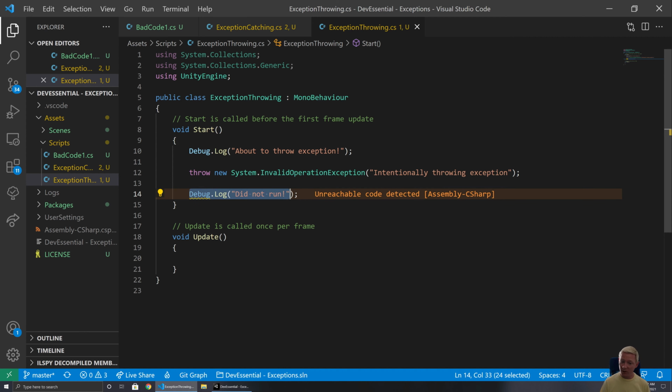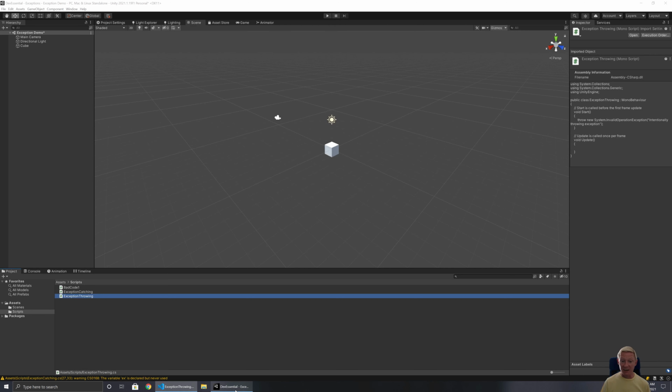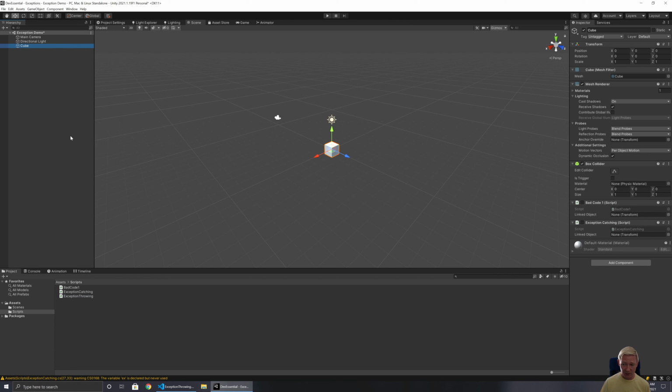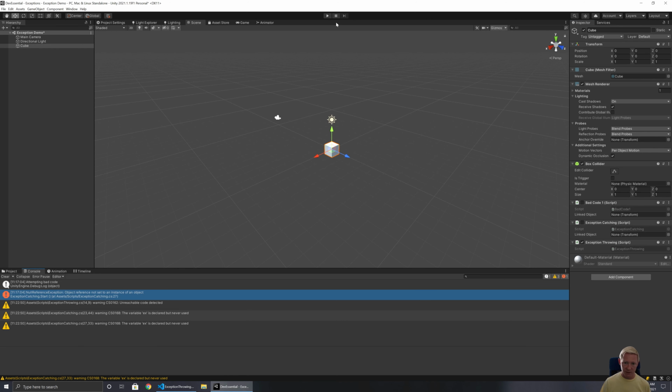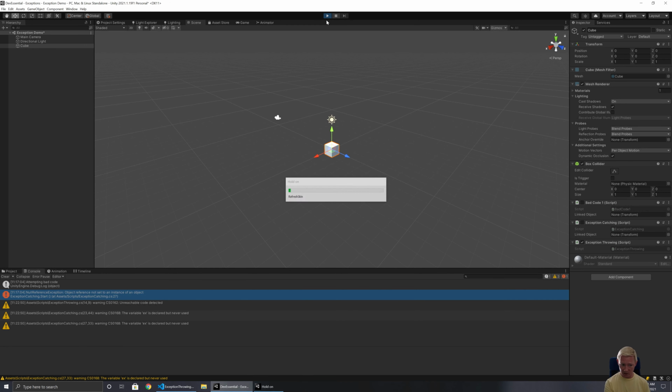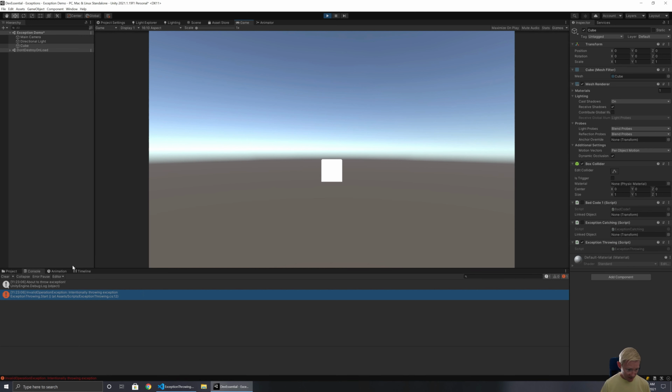It knows this code will not run because it's seen that throw and it knows it's not going to run, similar to what we'd see if we put in a return or something like that there. So it knows it's never going to run, but we're going to leave it there just so we can see the behavior. So let's run this and we should see our exception appear down in the console, and you can see our message is there.